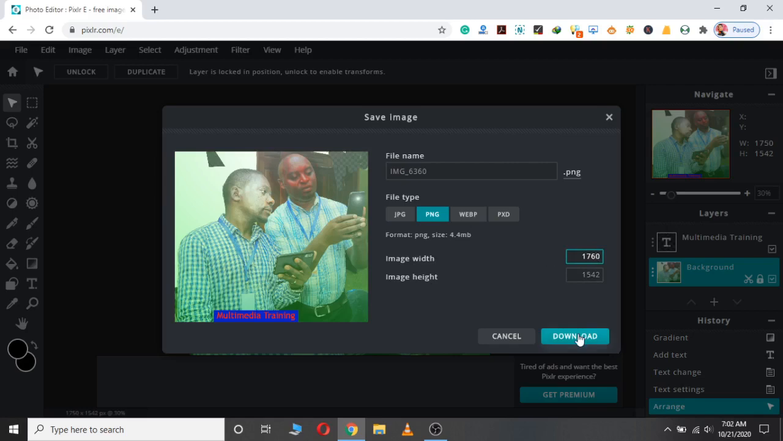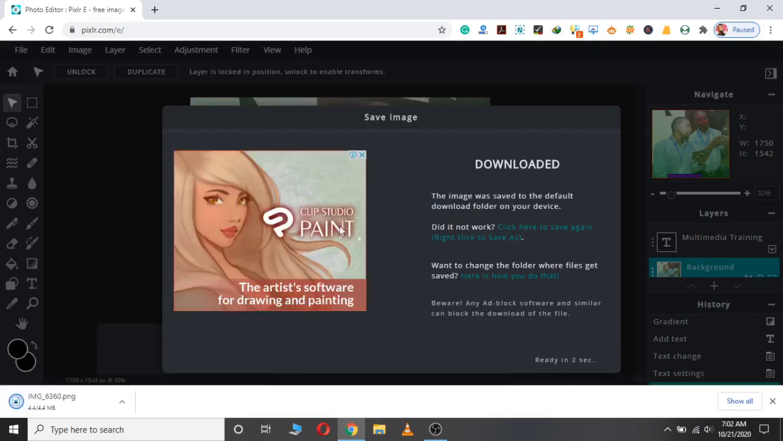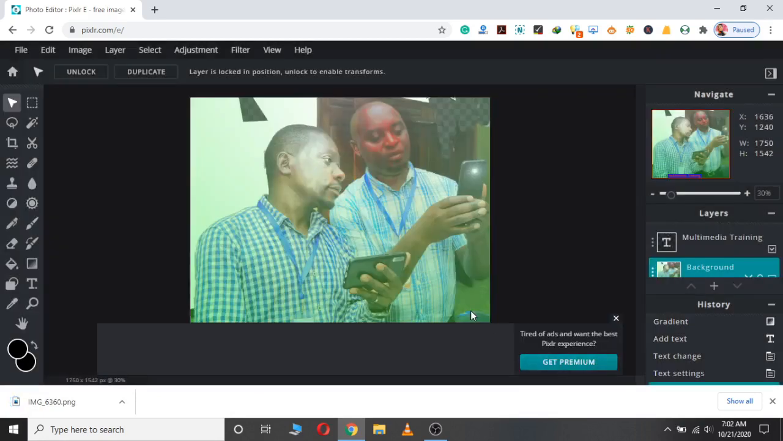So after that, I can click on download. So my image will be downloaded. So that's how we can use Pixlr in editing images.